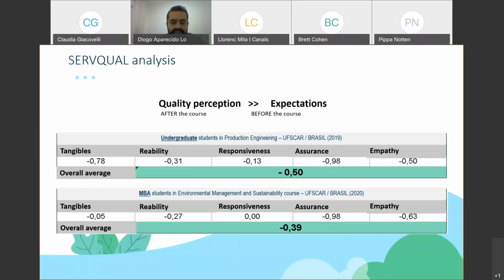The results of the SERVQUAL analysis showed negative scores, as you can see on this screen, which means that the perceived quality was higher than the students' initial expectations. So it was a very good result, because basically it means that the 43 students who attended this course were very satisfied.